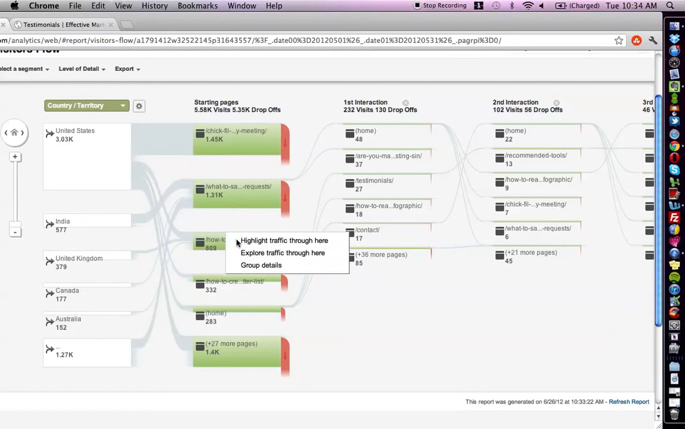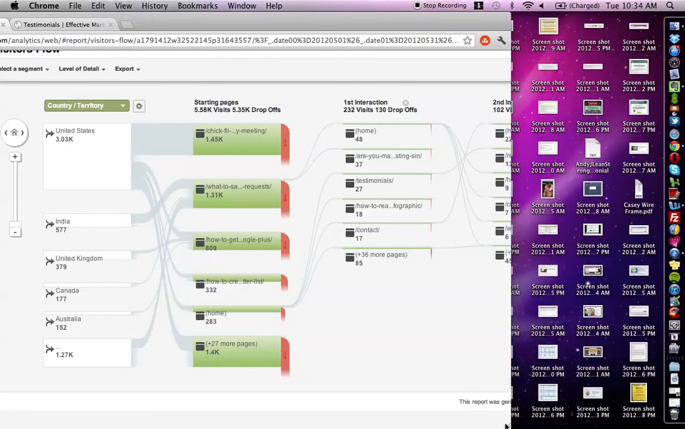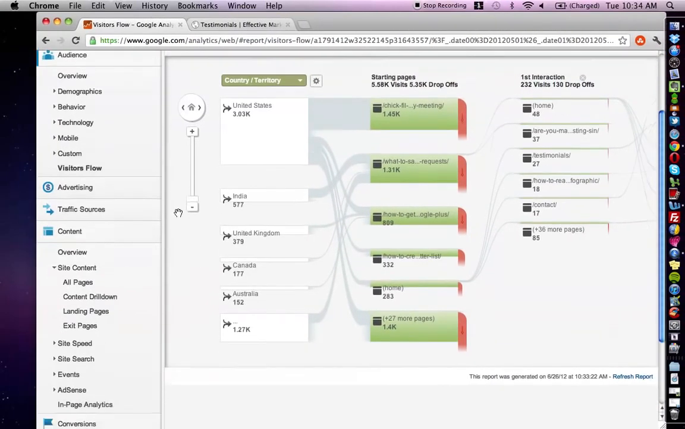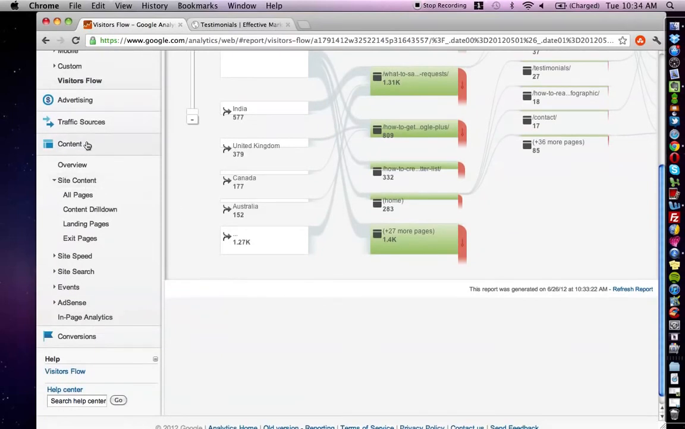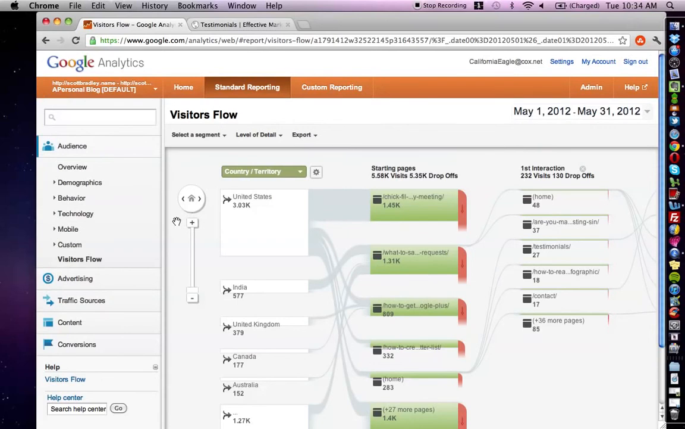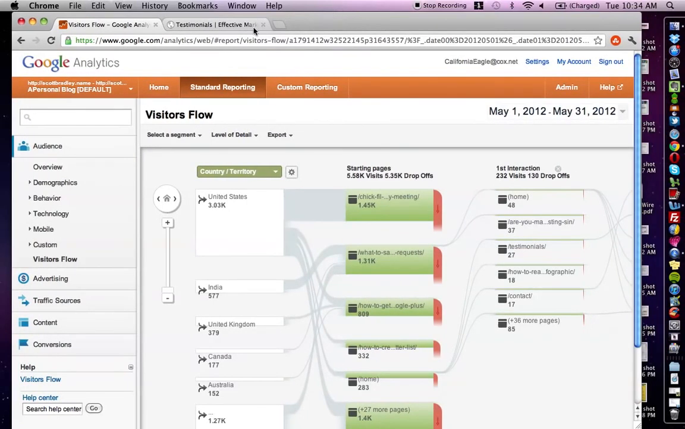So say I click on this, highest traffic through here, explore the traffic through here, group details. You can start drilling down deeper and deeper and get more insights and analytics on what you need to know to make these important decisions for your site, which are really great. And pretty much that is it for a simple tutorial, walking you through the Google Analytics platform.